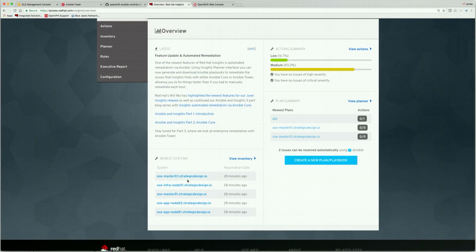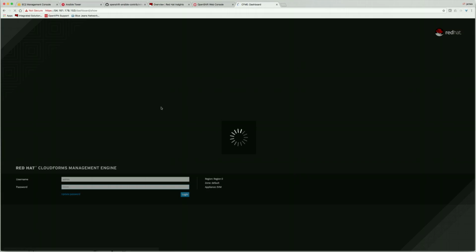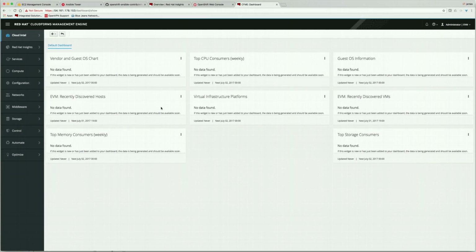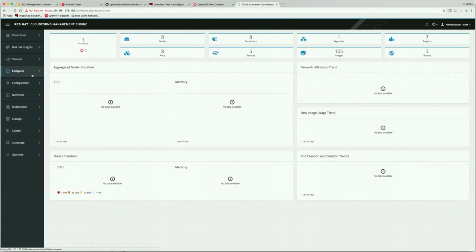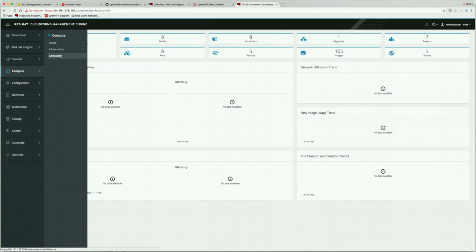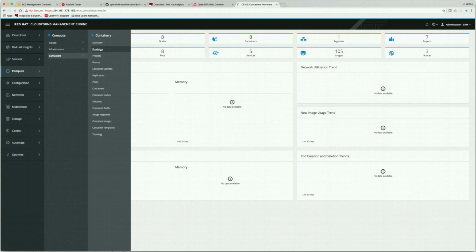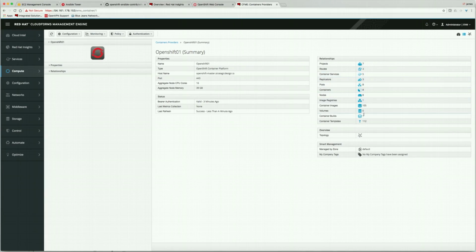And then finally, I should be able to browse to CloudForms. I'll log in here. And if I go to Compute and Containers, here you can see my OpenShift provider has been added, and I'm able to get all the relationship data right out of the gate. So hopefully this gives you a good idea of what we were able to do.